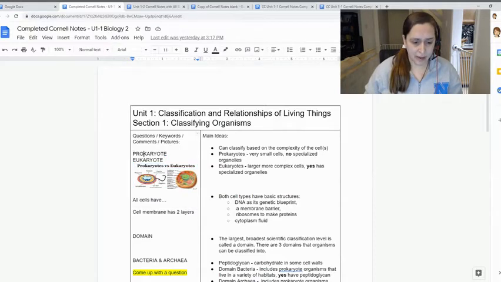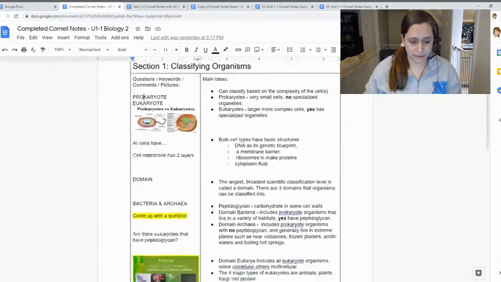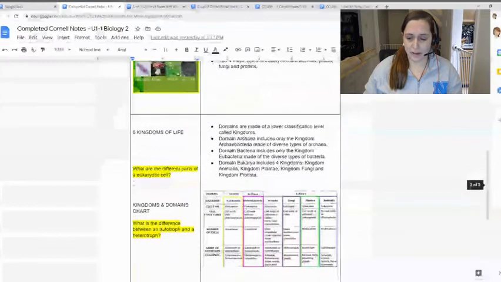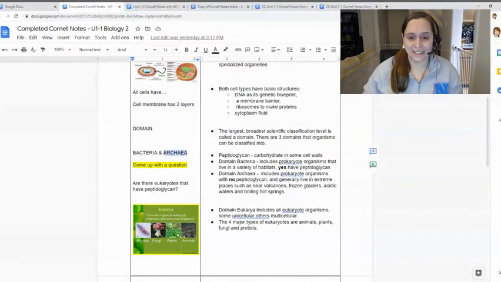Keywords in all caps will help you find the right piece of information. If I was using this on an open notes quiz and I had a question about archaea, I could see archaea in all caps right here and say, that's what I need to look at next. Okay, you can come up with your own questions and put them in here. Then when we discuss this in class, you'll be able to ask them.